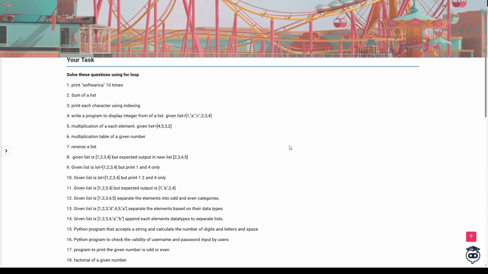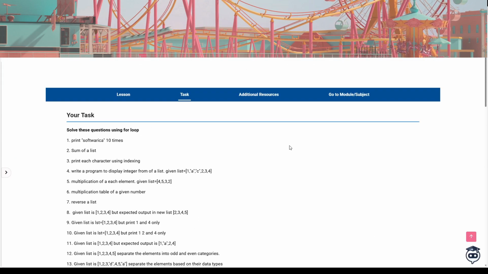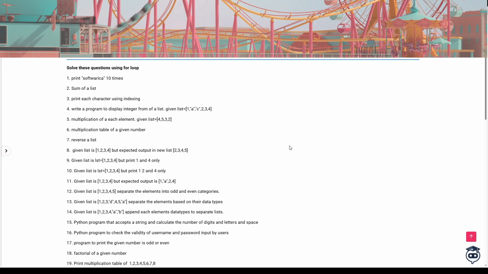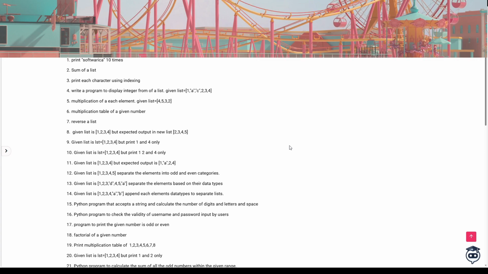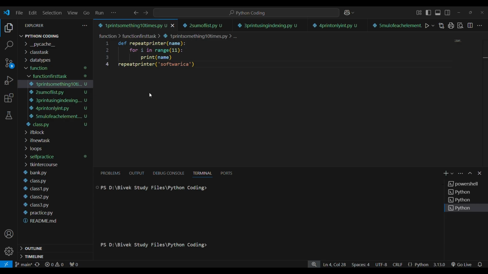Today I'm gonna do similar 45 question tasks using the functions. Let's discuss functions and solve this question one by one. Print software 10 times.